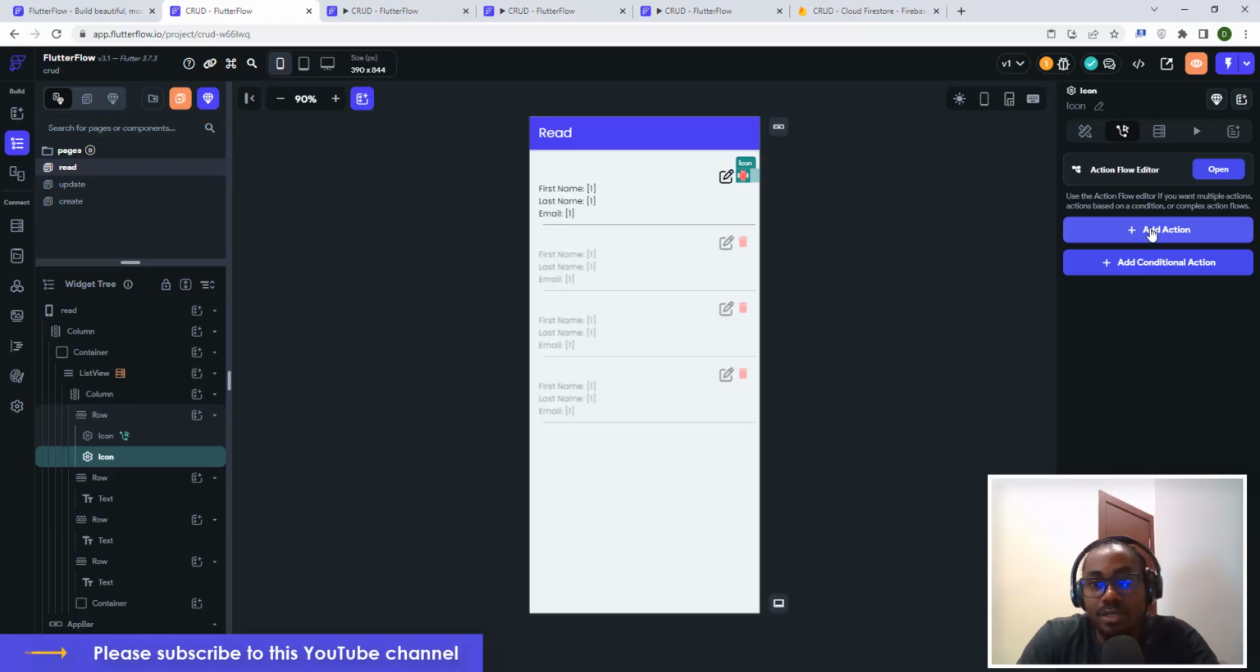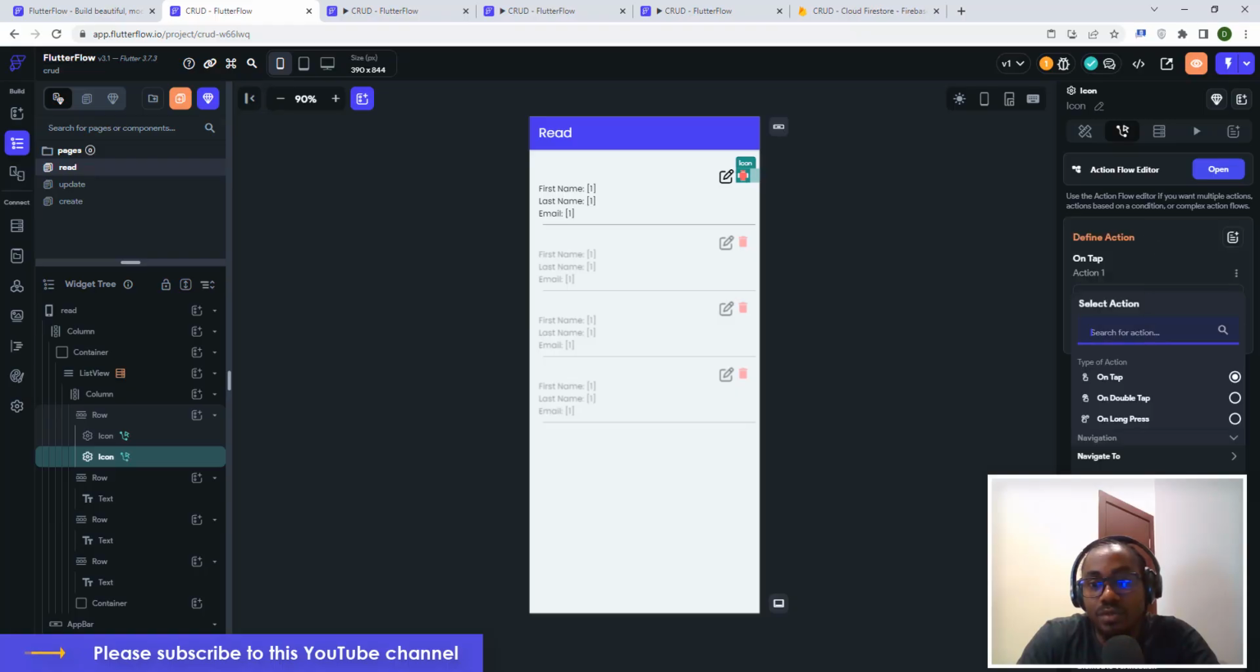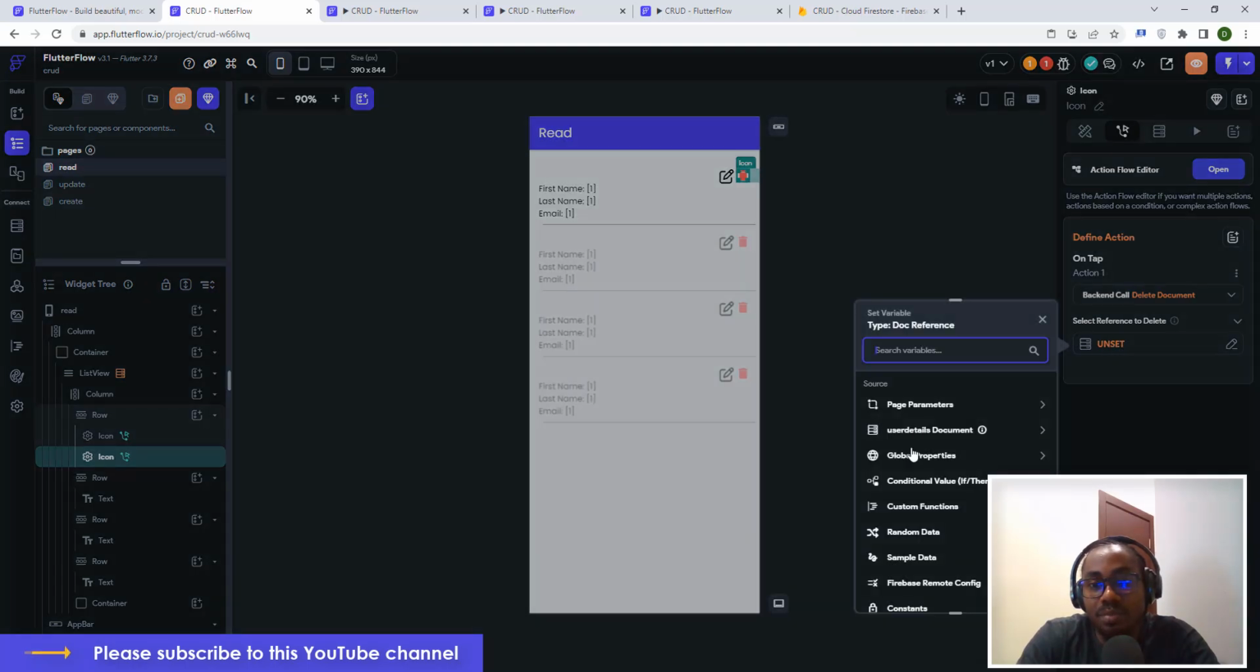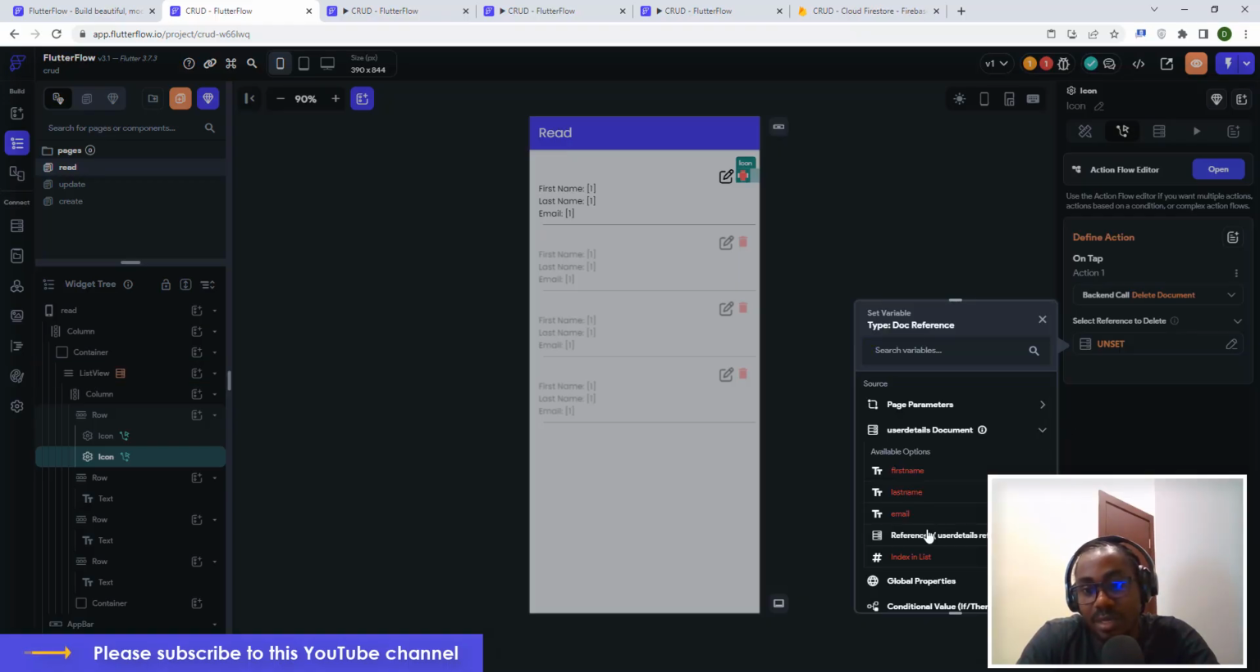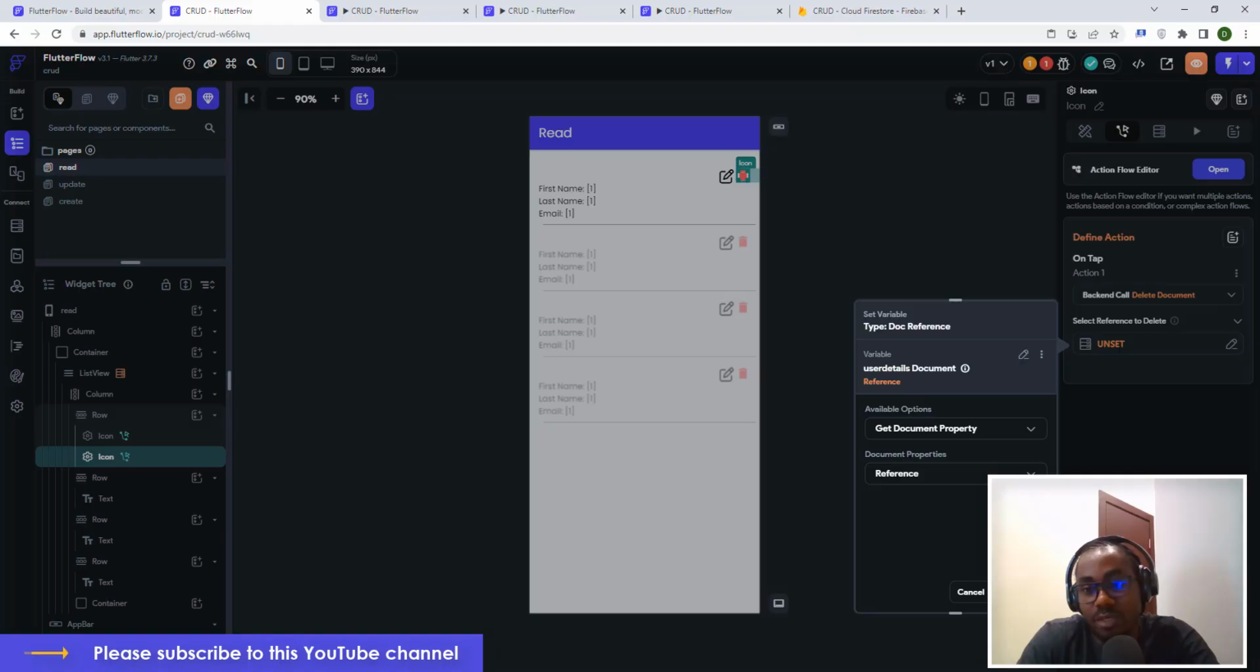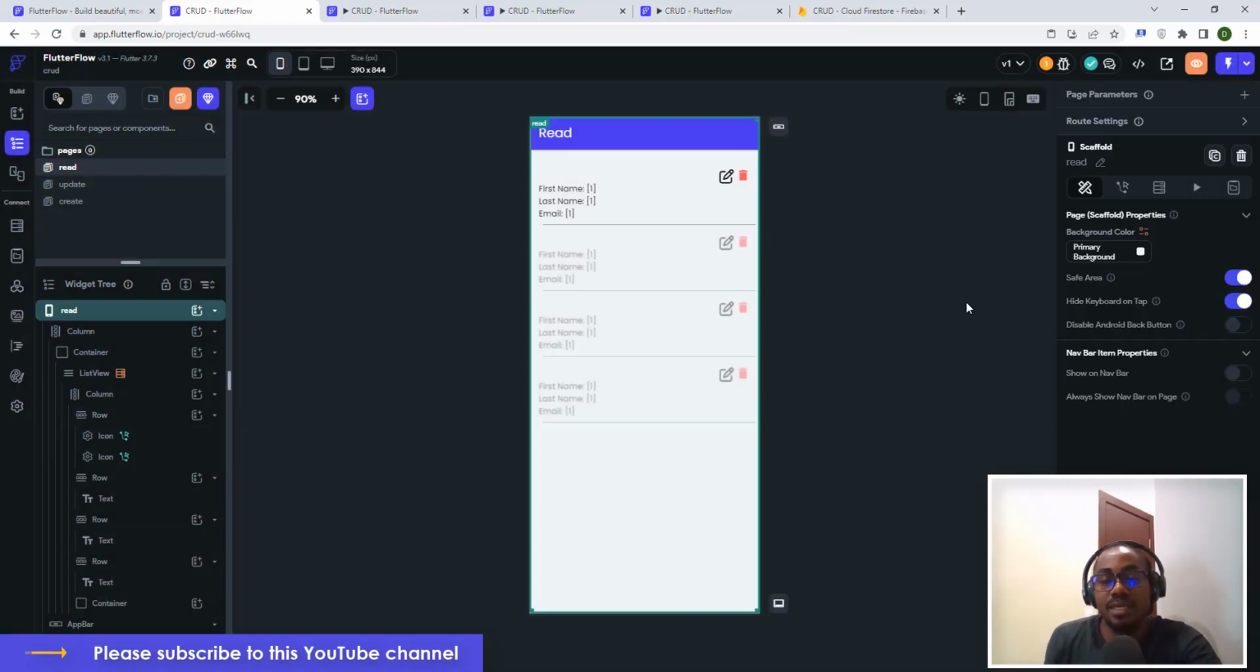Let's go to add an action. Click on add an action, go to Firestore and set delete. So select the reference that you want to delete. I click on this and then pick the reference. It's basically going to be the user details and the reference here, and then confirm. All right, so that's the idea. Deleting is quite simple. Okay guys, so we're done with our tutorial.